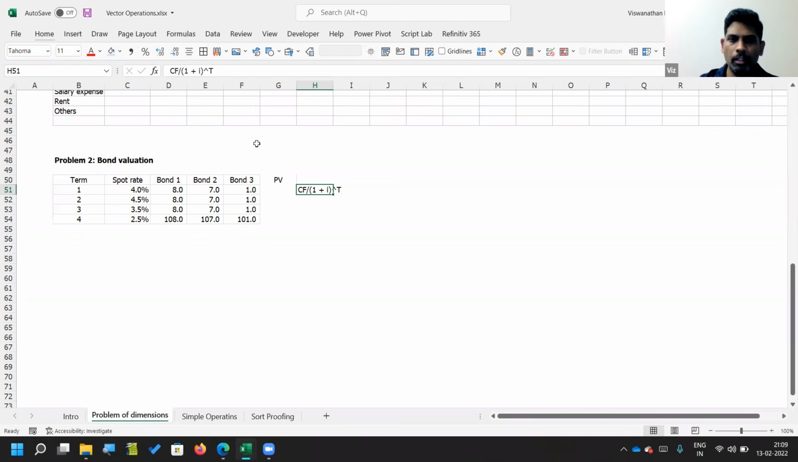T is for time. So if I want to do it for bond 1, I have to do the calculation here: 8 divided by 1 plus 4% to the power 1. Once I get this number for all the values, this is going to be for the first bond, right? I will have to sum it up. What is the big deal about this? We all know about putting the necessary dollar sign, and I can now just copy paste it. It's so easy.